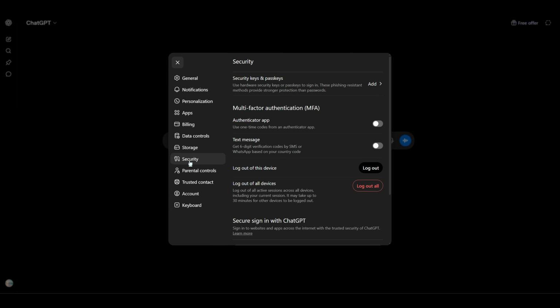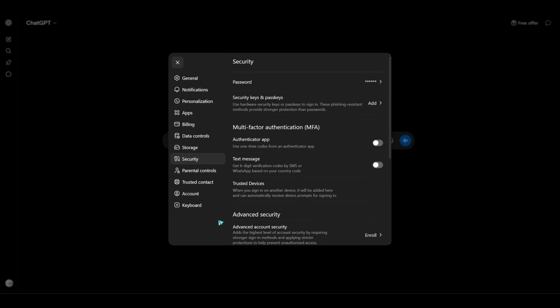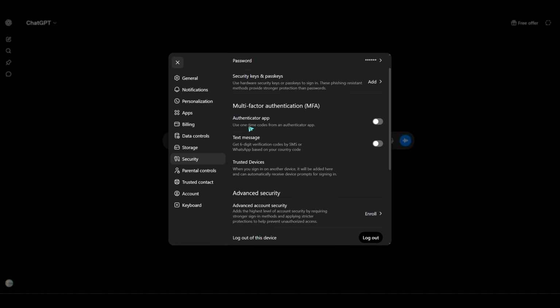In Security, look for the area labeled Multi-Factor Authentication. You'll see three choices here: using an authenticator app, receiving a text message, or adding trusted devices. Each one provides the same core benefit, an additional check to confirm it's you. So pick the method that best fits how you like to log in.